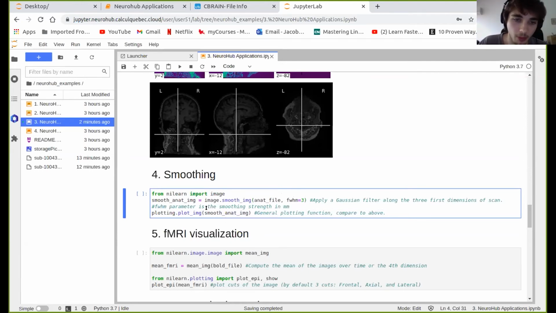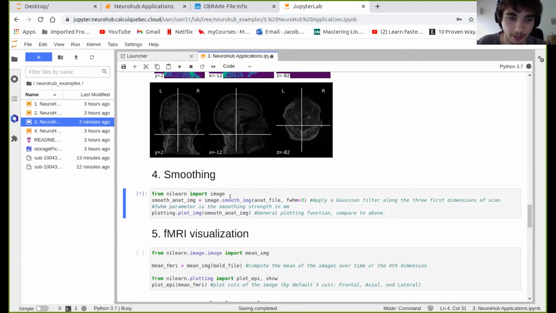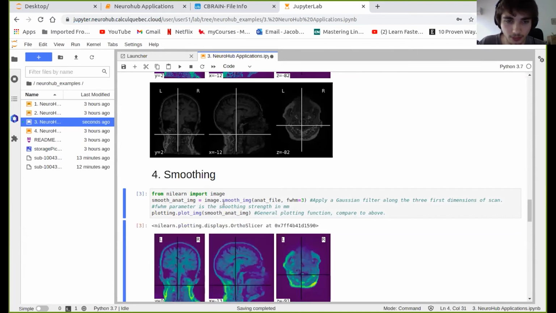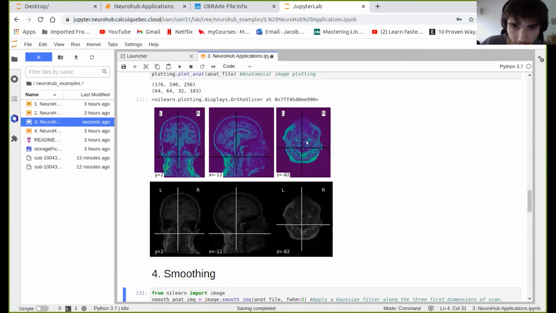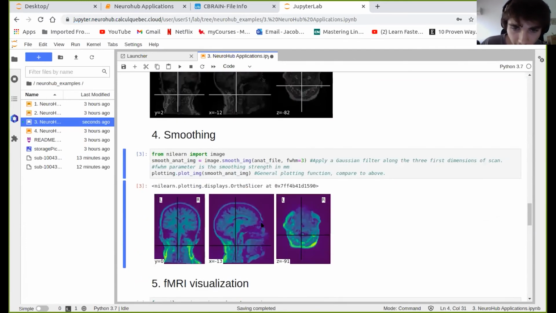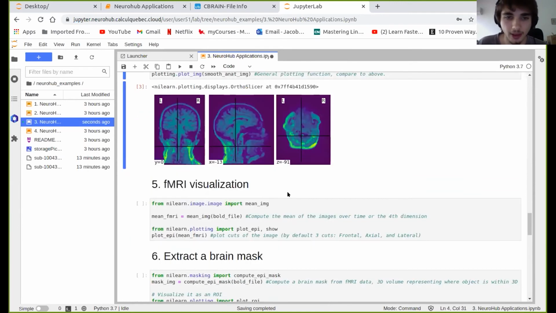And then we will plot it afterwards, and we should be able to see the difference between what we previously plotted and what we plotted now. So there's the scan. As you can see, if you compare it to this image up here, it is indeed slightly more blurred out. And that is the effect of the smoothing.